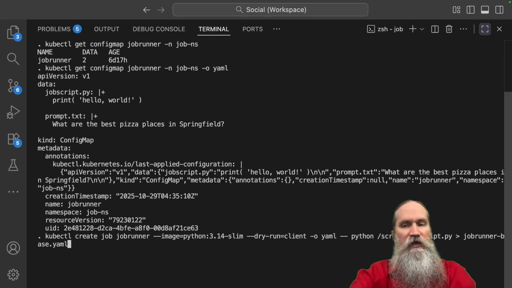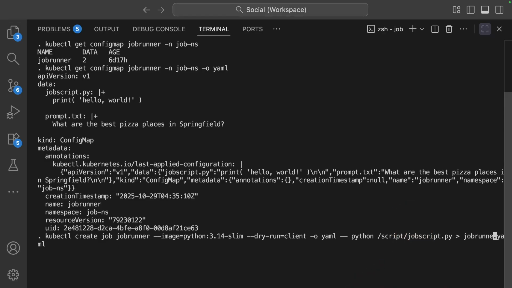We could call this job runner. And I'm going to use an image of Python here, version 3.14, the -slim variety of that. Now, we're not going to do this right now. I'm not going to actually run the job at this moment. I'm going to use a dry run option in kubectl on this machine, and I'm going to output that as YAML.